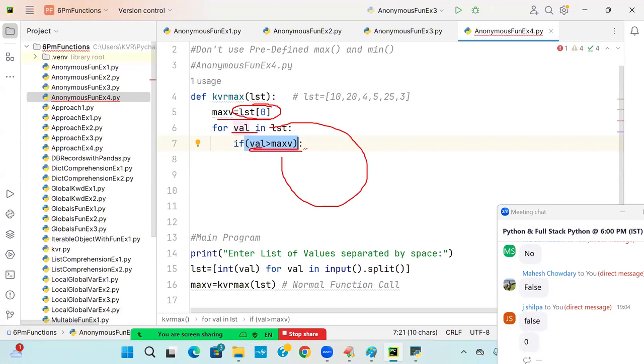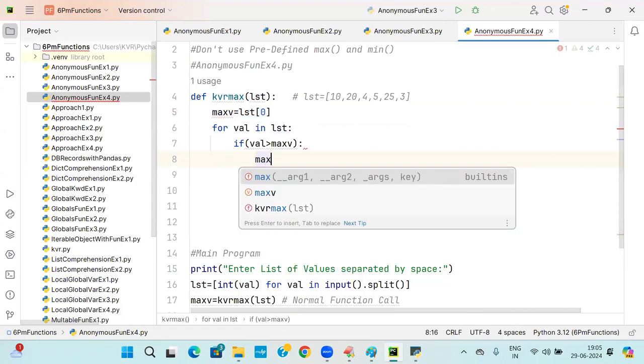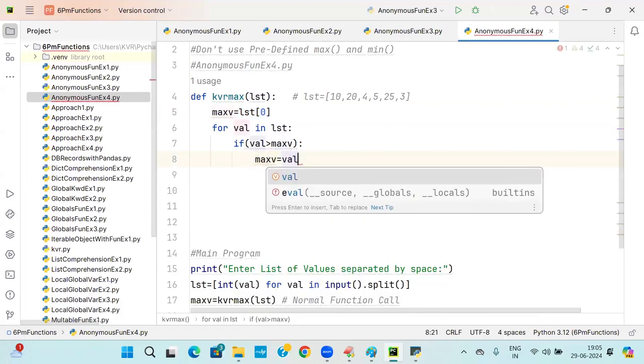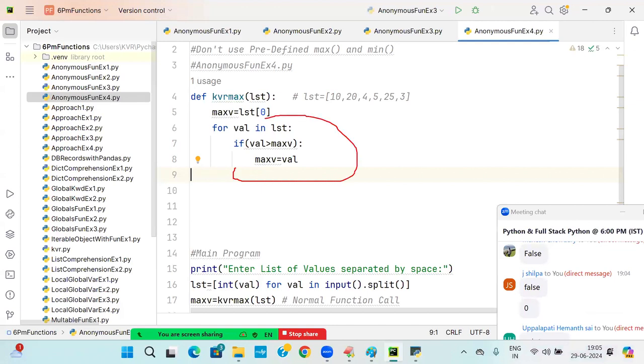True means, what is the max V now? We took max as 10 in the beginning. Now I found the value 20, which is more than this first value. So I am updating that. Max V is equal to val. What is my val? 20. I am keeping 20 in max V. What is the max V now? 20.